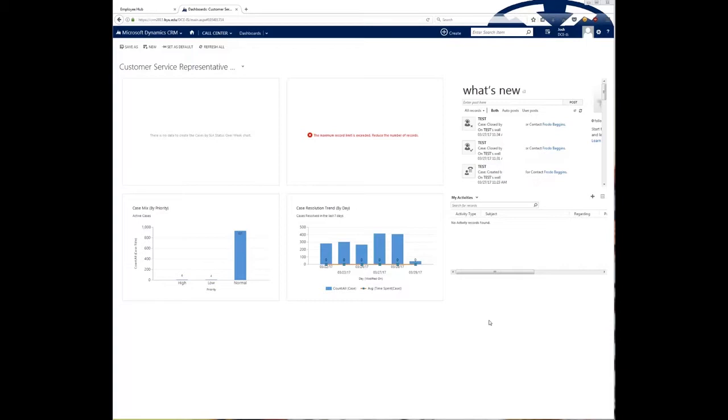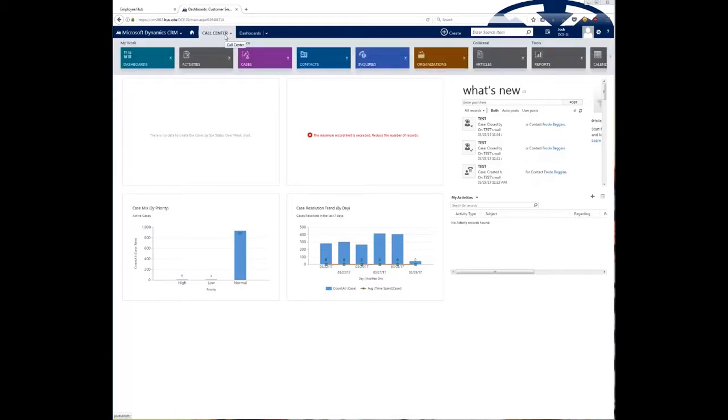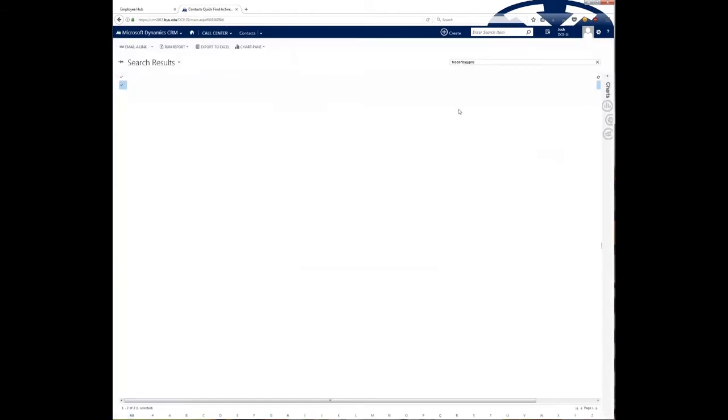The first thing that we're going to need to do is find the contact that the interaction was with. So let me give you an example. The first thing that I'm going to need to do is click Call Center up here at the top of the screen and then select Contacts. This is going to bring up the full list of contacts that are available to me.